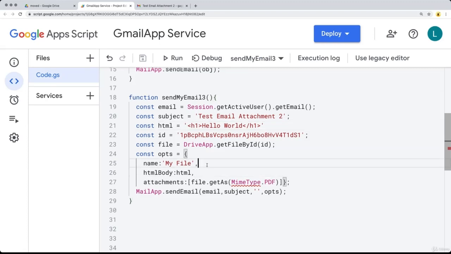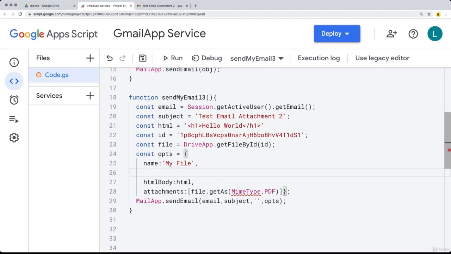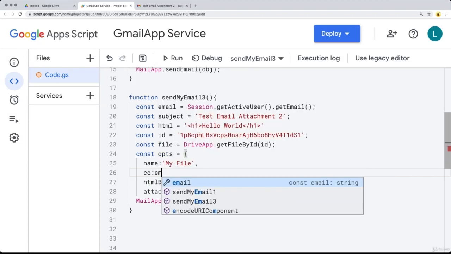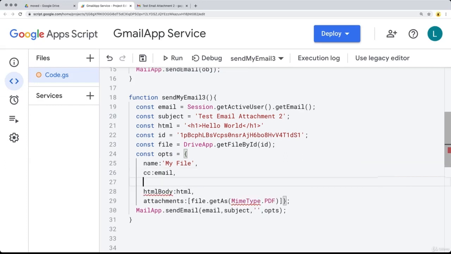Within here as well, you can add in CC. There's a number of parameters that you can add in. So it's CC, whatever the email address is. There's also the no reply. This is a Boolean value that you can have. So no reply, and set this to true.